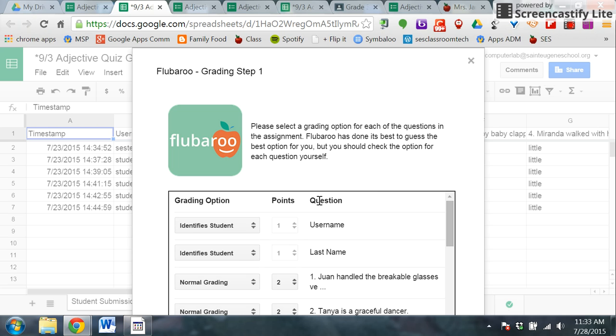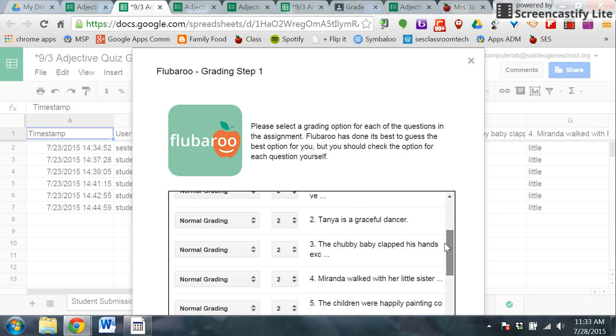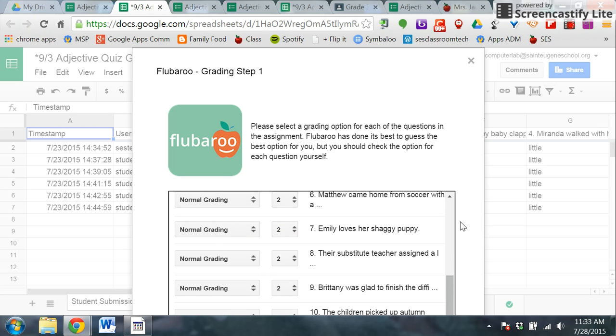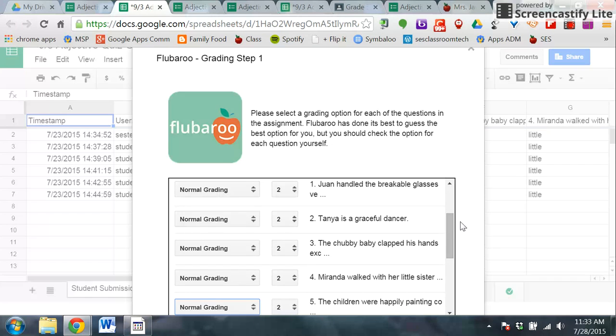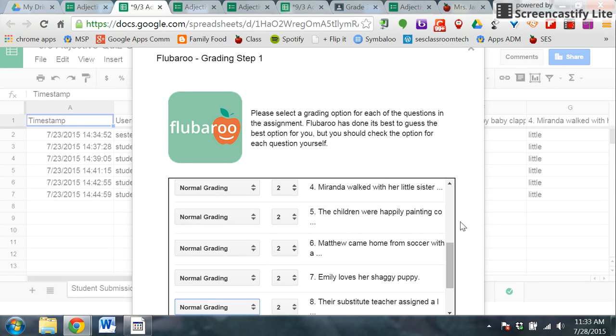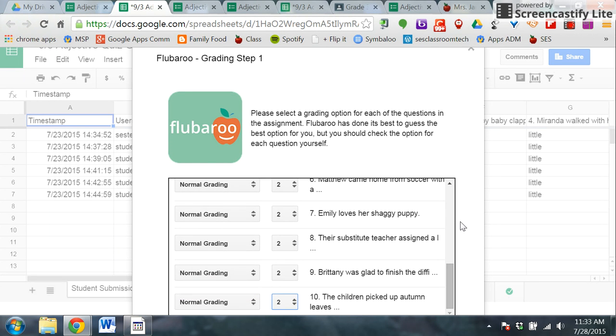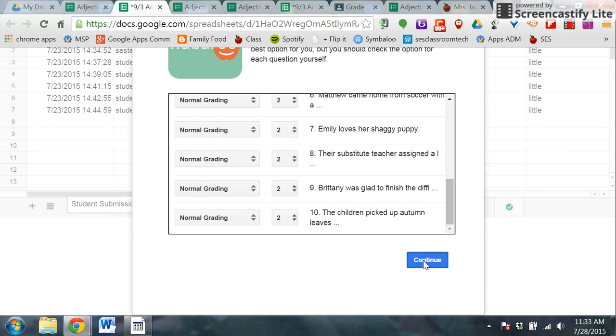And what you're going to do is your options. Username and last name will be identify student in the drop-down, okay? And then you'll slide down and assign your points value for each question. This is hard to get down to the bottom of the form where it will say continue in a blue tab. I don't know why, but using the tab key will get us there. It's a little bit of work, and you continue.